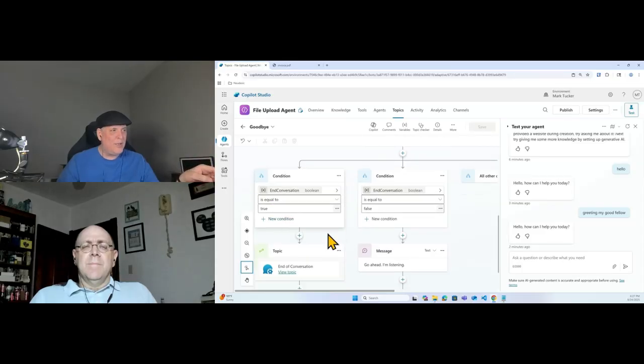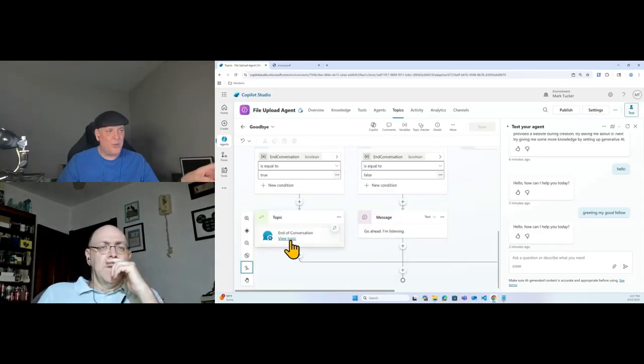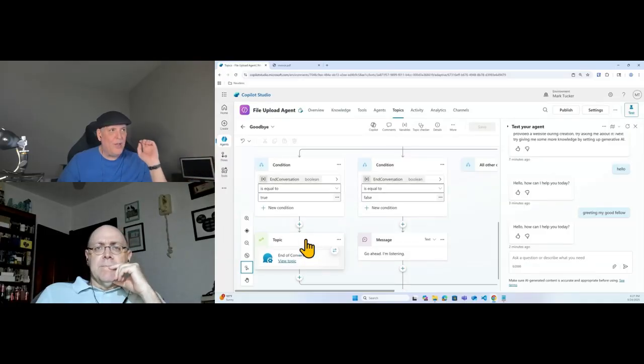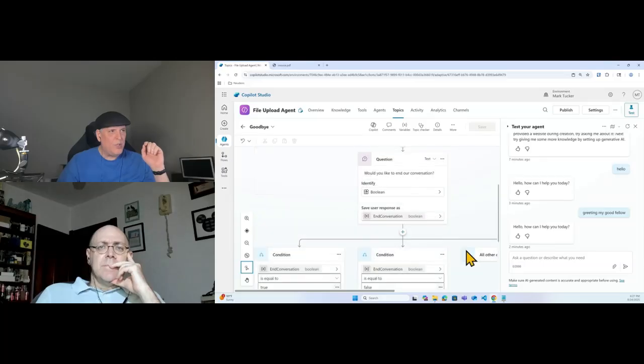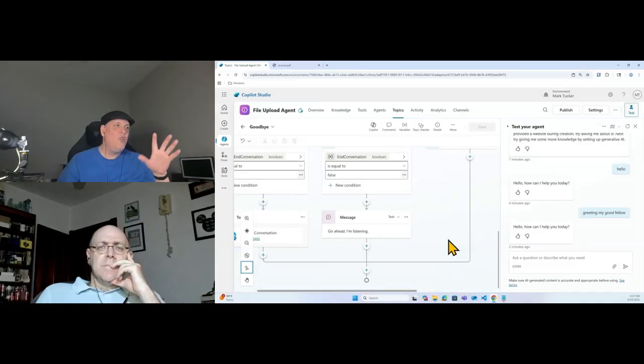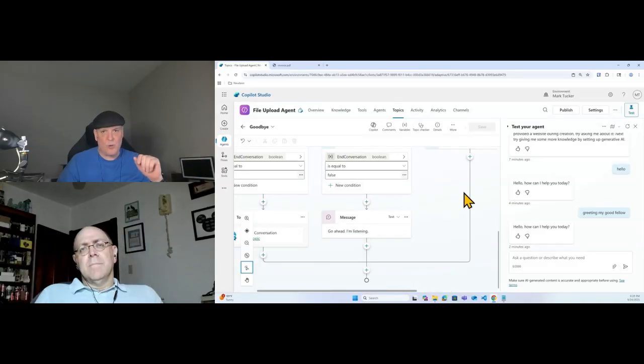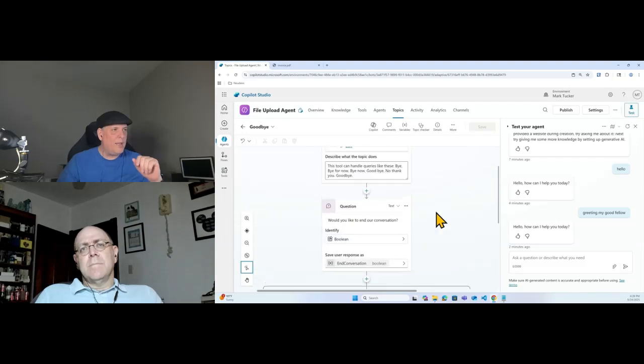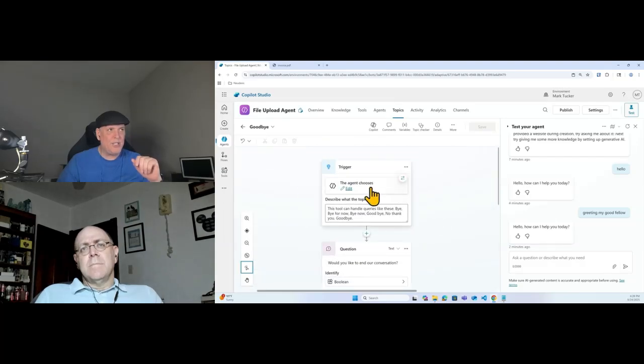If it's true, then go to this end of conversation, which was a built-in or system supplied topic that it gave. If we say no, then, oh, and the answer is no, it says, go ahead, I'm listening. So you can add some level of complexity with this low-code solution here. But I did want to bring out that the trigger is that the agent is choosing amongst a list of topics to figure out which one matches what the user typed in.